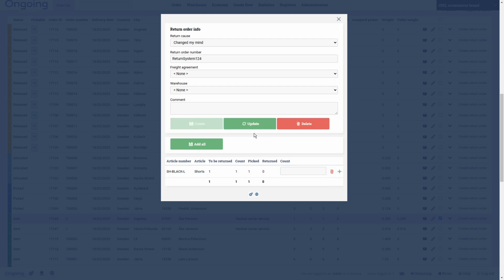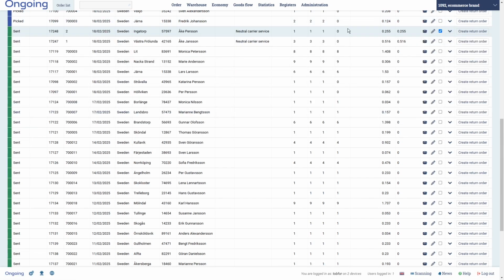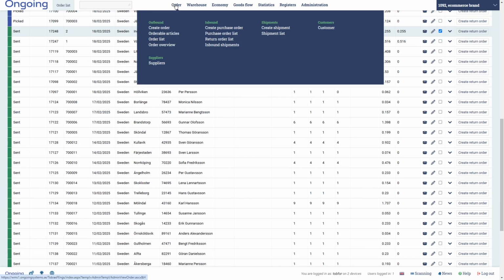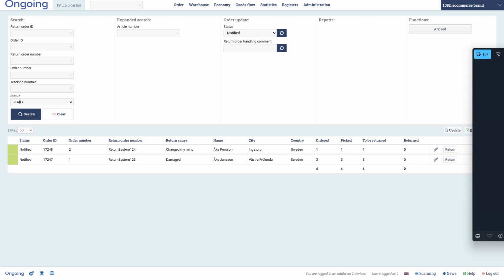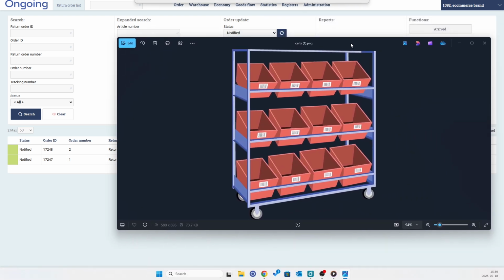We didn't need to click update there, but we just close it. And then we can go to the return order list. We have that here. We have 2 return orders. The thing we're going to do now is we're going to process these return orders using the scanning interface, and we're going to pretend that we put them on a picking cart.